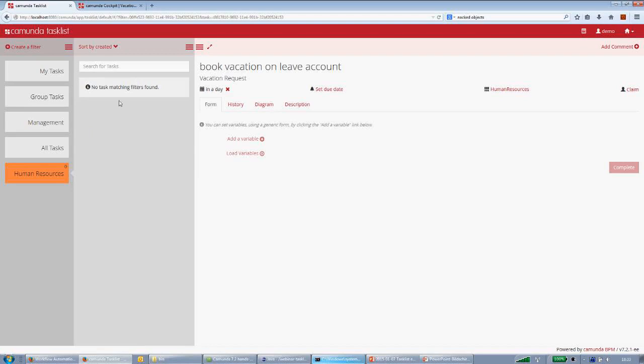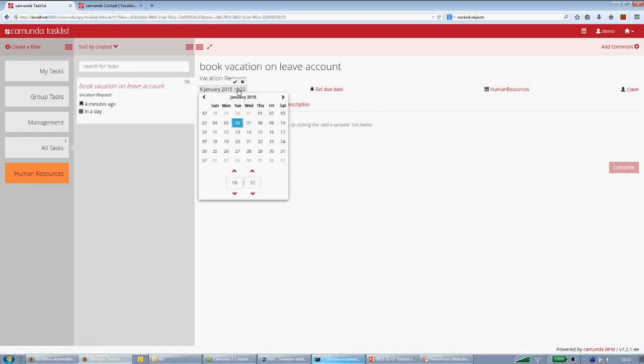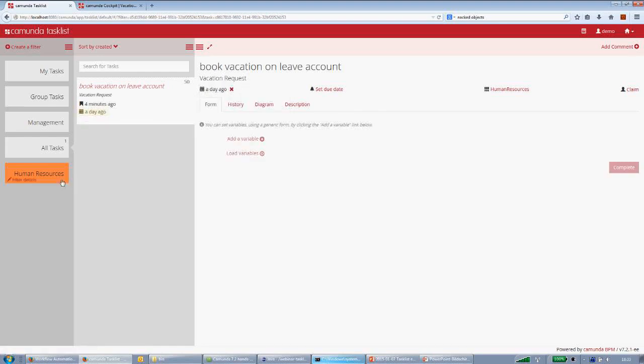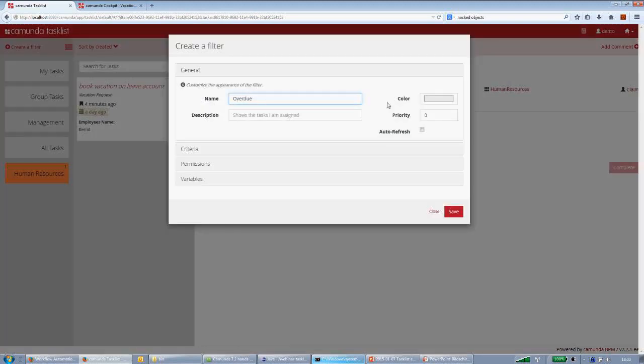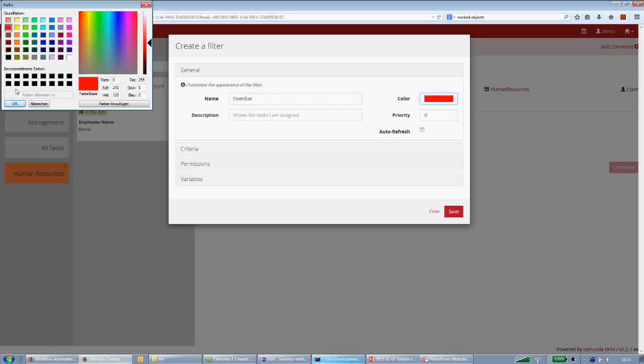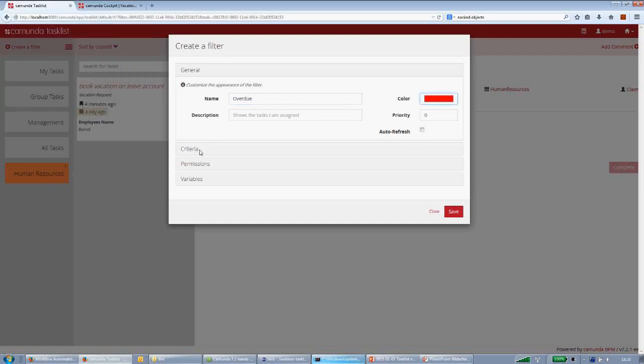I don't see that task anymore. If I go again to that task and set the follow-up date to yesterday, then I will see it there. Okay. The same you can do with the due date, so it's easy to create a filter. Say I have an overdue task, right? And maybe not even by the specific process, because that's for some manager who wants to see all overdue tasks.